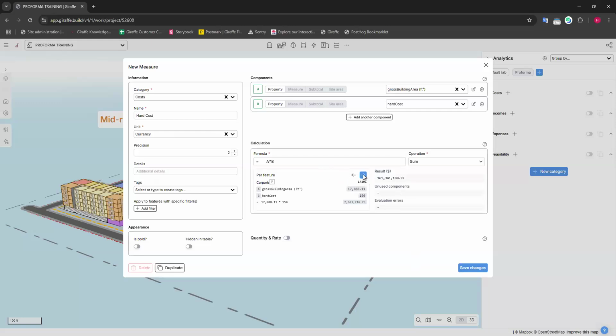And I can also flick through every element in my model and just check on the calculation, so I can make sure that the things that are being calculated are looking correct. A thing to note in Giraffe is the way that, I'm going to pop back to one that has a value on it.